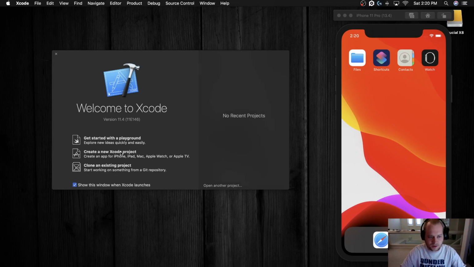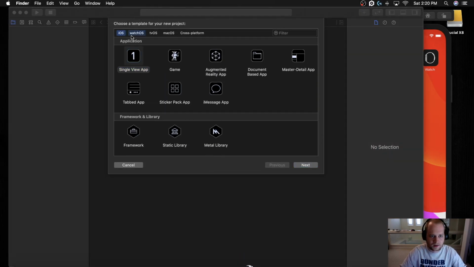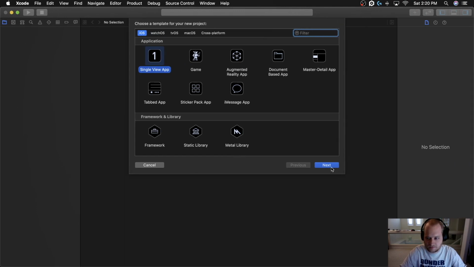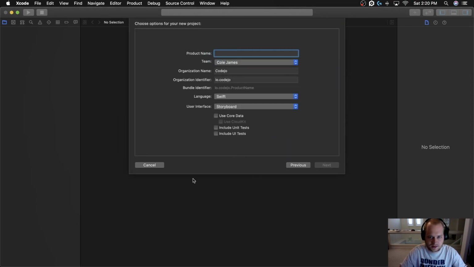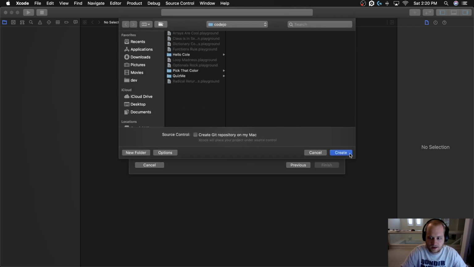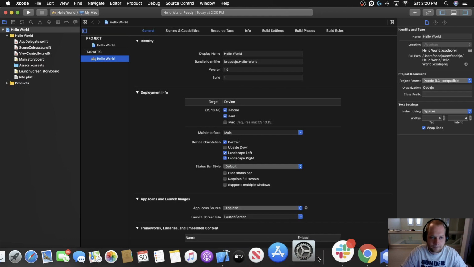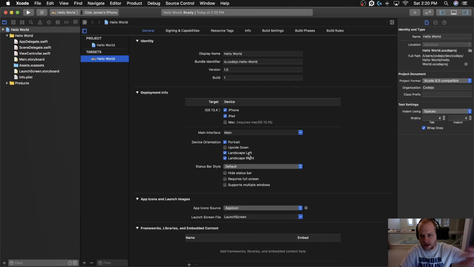So let's go ahead and create a new Xcode project here. This is going to be a single view application. We're going to click next, and we're going to call this one Hello World. Just make sure everything looks like this here. We're going to use Swift and we're going to use storyboards. For this application, we're not going to need to use core data, unit test, or UI test. So let's click next, and let's drop that in right here. Okay, cool.